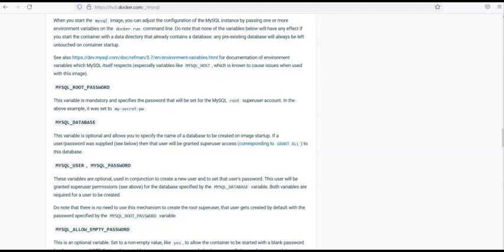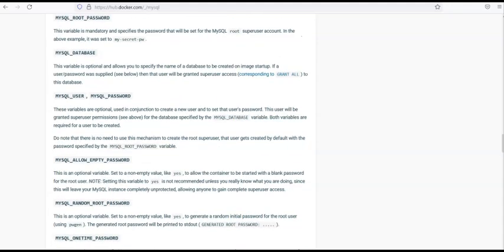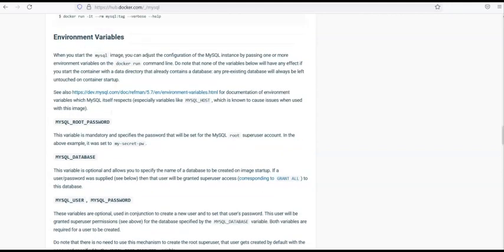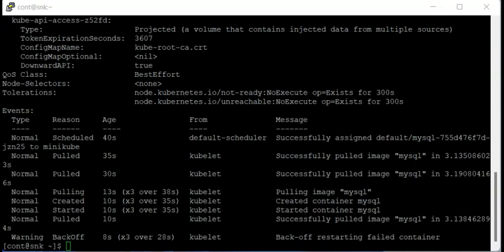You can see other variables. You can see MYSQL_DATABASE. This one is optional. It allows you to create another extra user while deploying your database. You can see other variables that are optional here. However, this one is mandatory. So let's create this pod again. And this time around, I'll be using the YAML configuration file to create this pod.